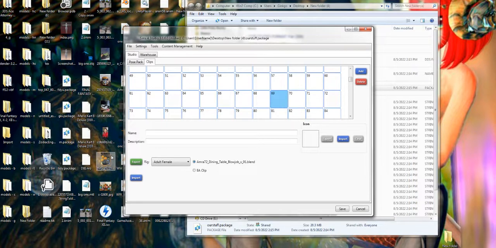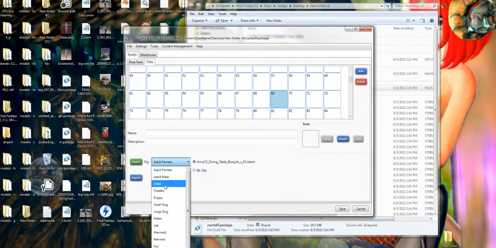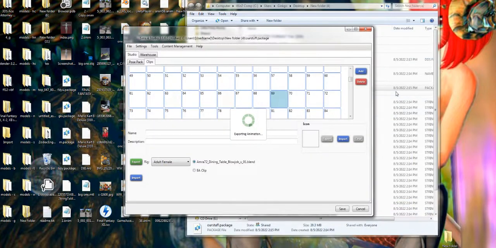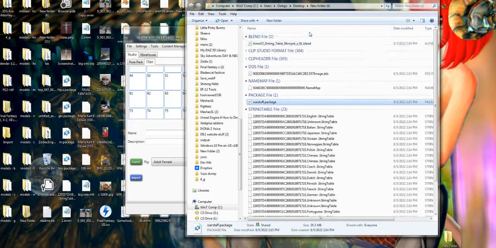So just like we did in the previous one, you're just going to select the animation that you want. And you want to make sure you got the right rig for it. We are not using a child rig on that. So adult female it is. And then we're going to hit export. And then it's going to save as a blend file, which we can use. Wait for it to load. Any minute now. There we go.